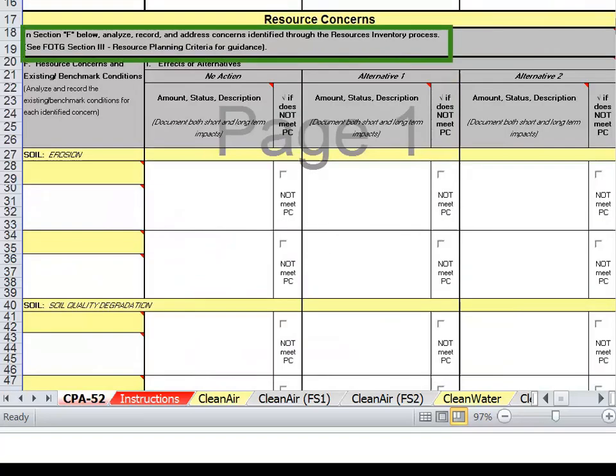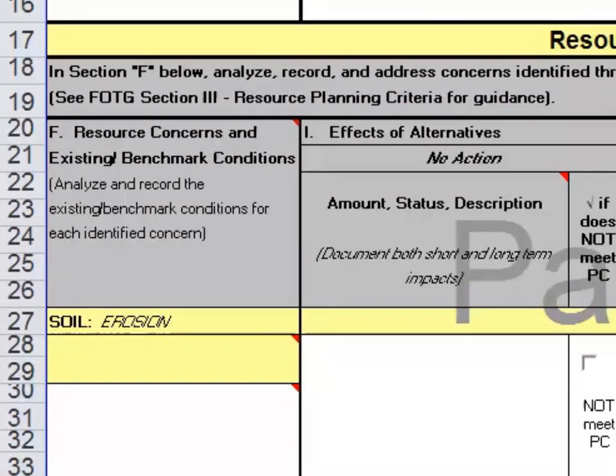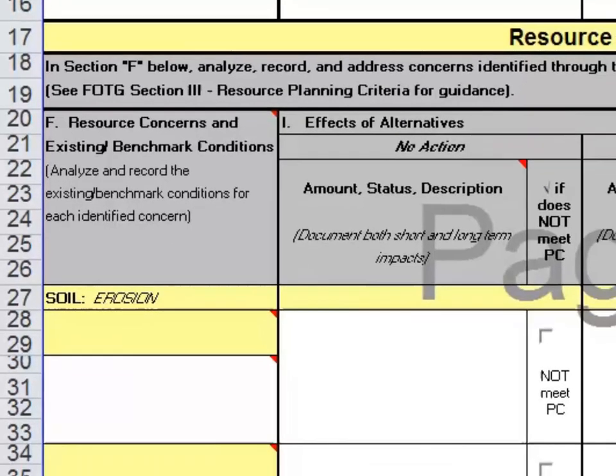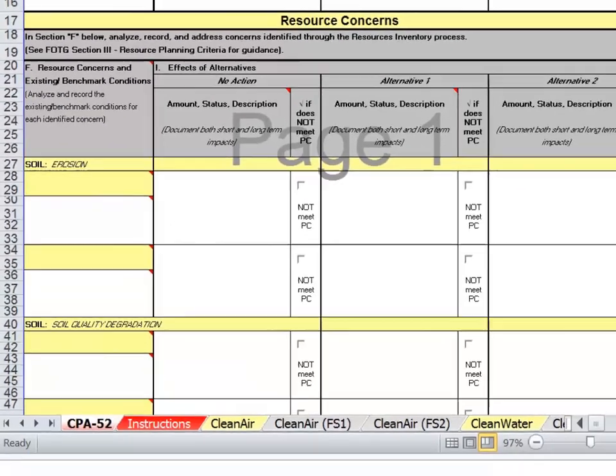Notice how at the top of Section F in the NRCS CPA 52, it states, see FOTG Section 3, Resource Planning Criteria for Guidance. That's because the Field Office Technical Guide, or FOTG, for each state contains the resource planning criteria for resource concerns. Information and format varies from state to state under Section 3, so the planning criteria may appear different depending on the state you're looking at.